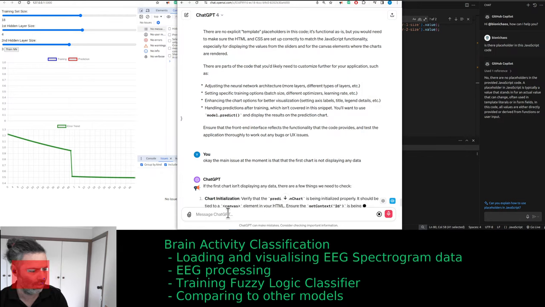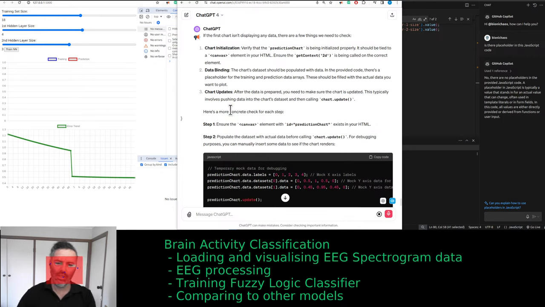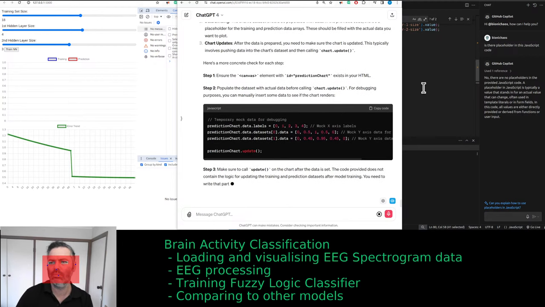If the first chart isn't displaying any data, there are a few things we need to check. Chart initialization. Verify that the prediction chart is being initialized properly. It should be tied to the <canvas> element in your HTML. Ensure the getContext('2d') is being called on the correct element. Data binding, the chart's dataset should be populated with data. In the provided code, there's a placeholder for the training and prediction data arrays. These should be filled with the actual data you want to plot. Chart updates, after the data is prepared, you need to make sure the chart is updated. This typically involves pushing data into the chart's dataset and then calling chart.update.